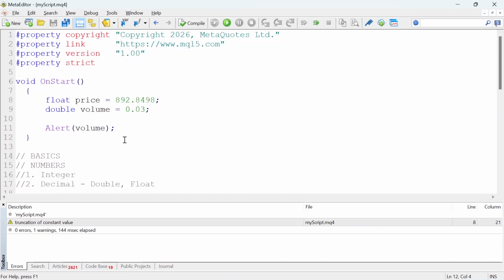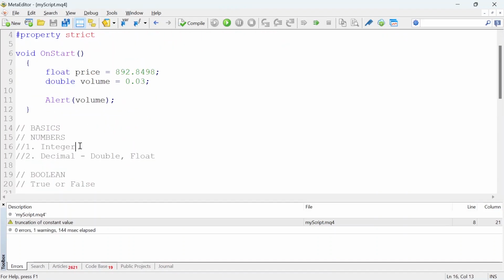So and that is that for number. So you can see we've talked about integer, where we talk about the char, the short, the int, and the long. Then here we are talking about the double and the float.